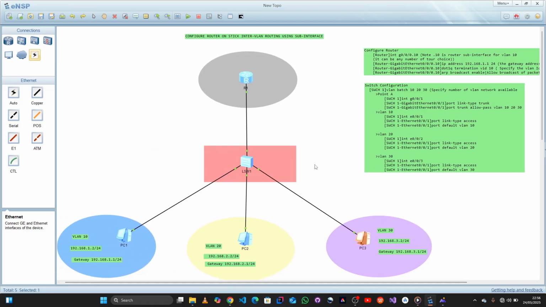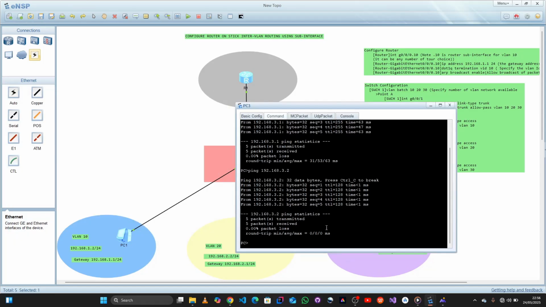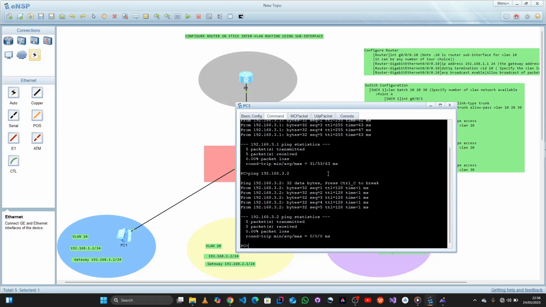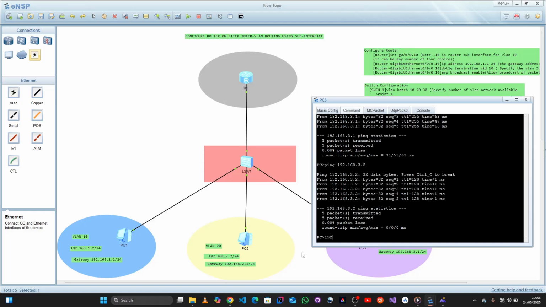So let's try to ping some of the PCs here and see if they can communicate. Let's come to PC3 and ping this PC2 here. First of all, we'll ping the gateway, 192.168.2.1.